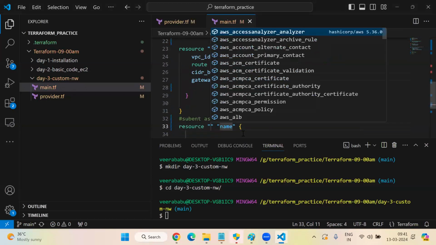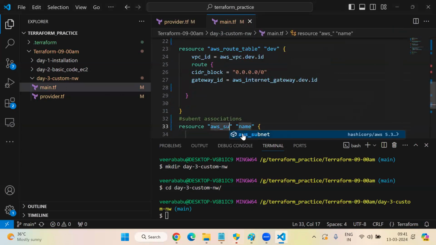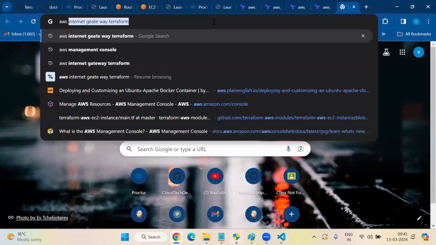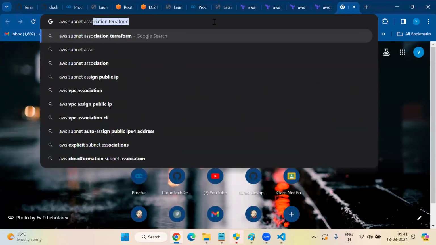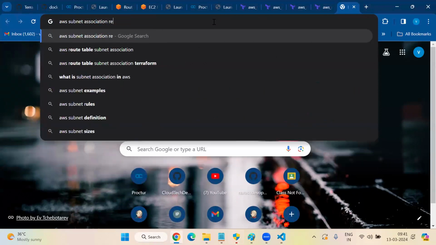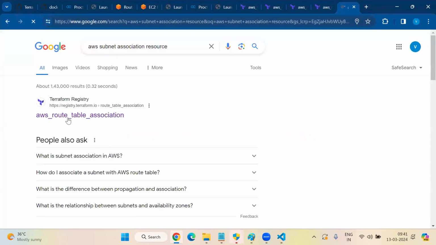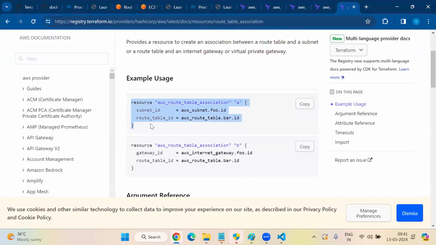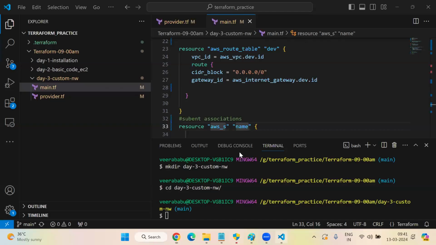Resource, AWS subnet association. Okay, let me check the name of the subnet association. Go to AWS Terraform, the AWS subnet association resource. See guys, this is the block, how to associate. The name is route table association. Okay, not subnet association. Let's change it.